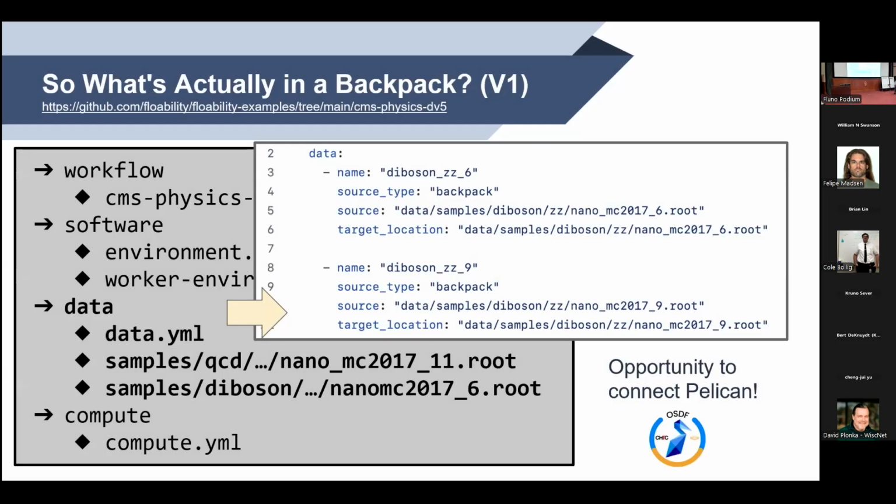All right, so coming back to the backpack here, there's a data section. The data section is a listing of all the data that this workflow expects to use. In the simple case, you can just put some data in the backpack. If you've got a couple megabytes of files, we can just put them right there in the data section, and this will say, okay, here's the data source. Let me tell you where to put it in the workflow's sandbox.